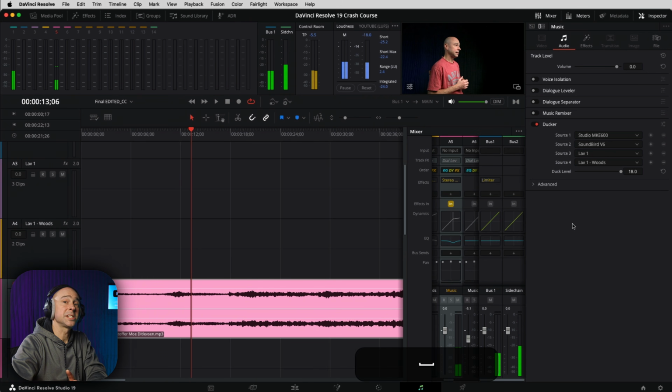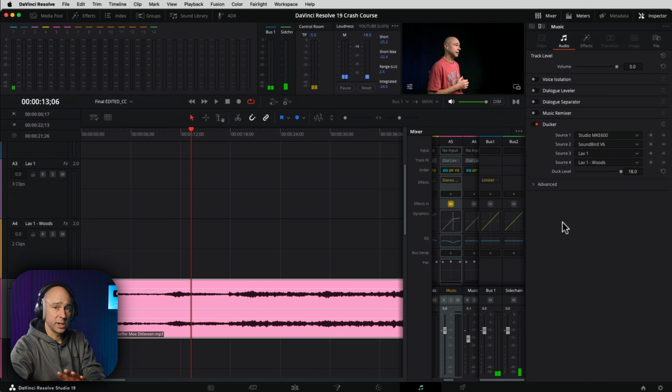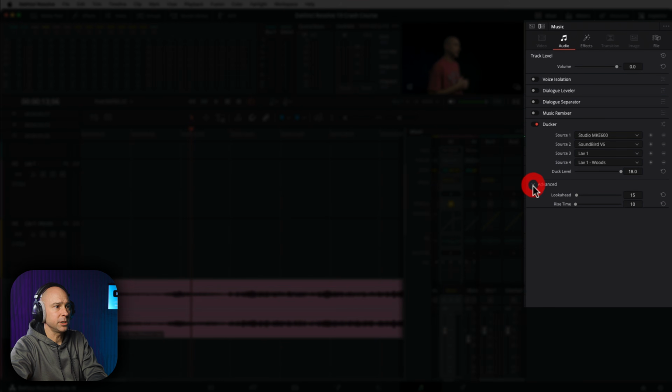And so you notice it's a little choppy there, right? It's working, but it's a little choppy. So if we come under advanced, what we'd want to do to fix that is just bring up our look ahead a little bit. Now this is all in milliseconds. We want to increase our hold to maybe 500 milliseconds, which is half a second. And you can always adjust this longer if you want.